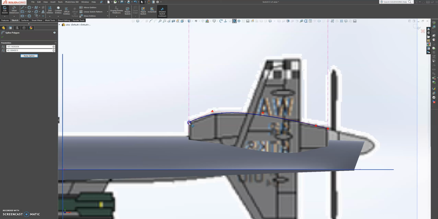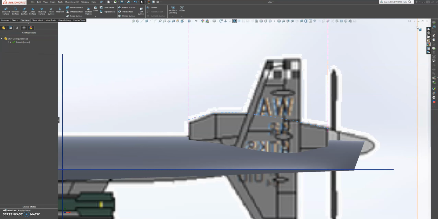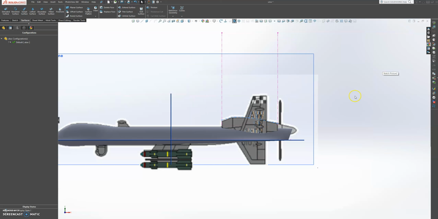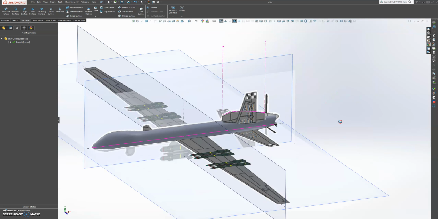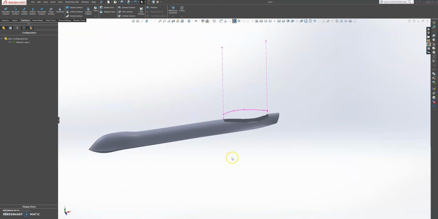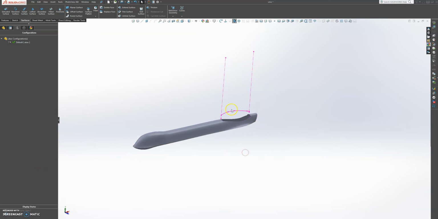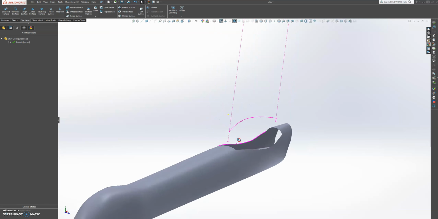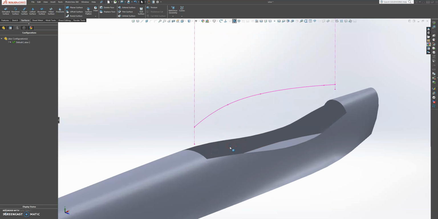So maybe we bring this down a little bit. I'll leave it up here. Just leave it up here. I like that. Okay, so I'm happy with that. I'm going to exit the sketch. Okay, and then we're going to go back to our second display state, and now we can create the shape of our turbine that we are looking for.